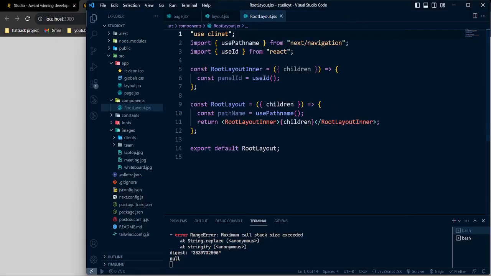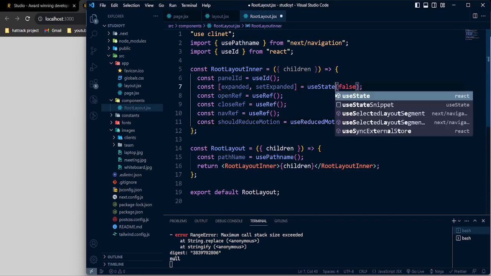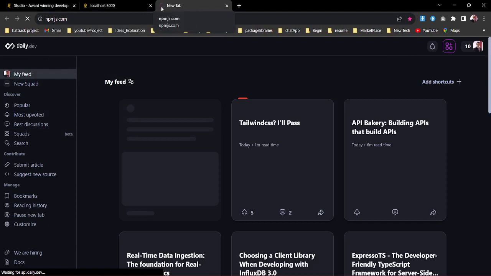Don't worry about the other things. Now we're also going to get some more details about that. We're going to use the useState to create expanded and setExpanded, and also we're going to use the openRef. For that we're going to use useRef from React, and also we're going to use useReducedMotion. To do that, let's go to npm.